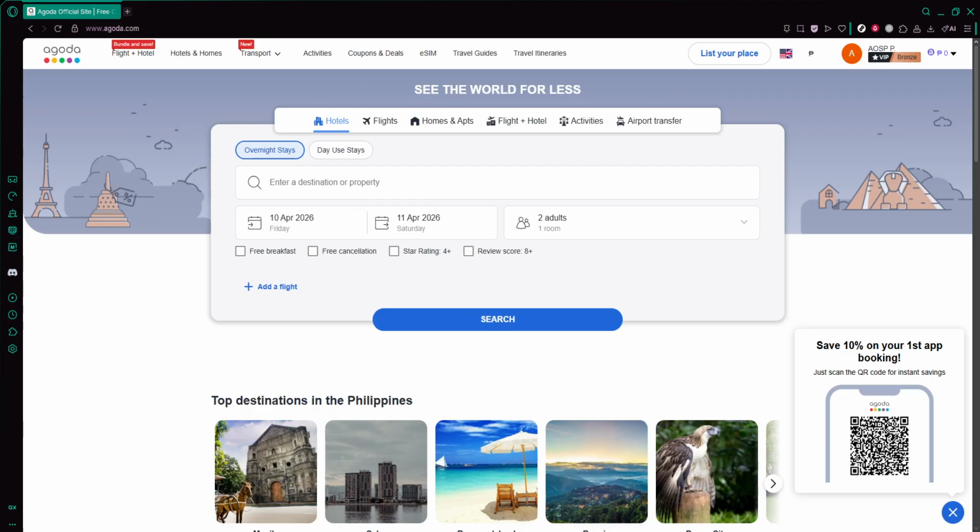From here, you can explore deals, adjust your profile information, and customize your preferences for future bookings. That's all it takes to create an Agoda account. You've set everything up and you're ready to start planning your next trip.